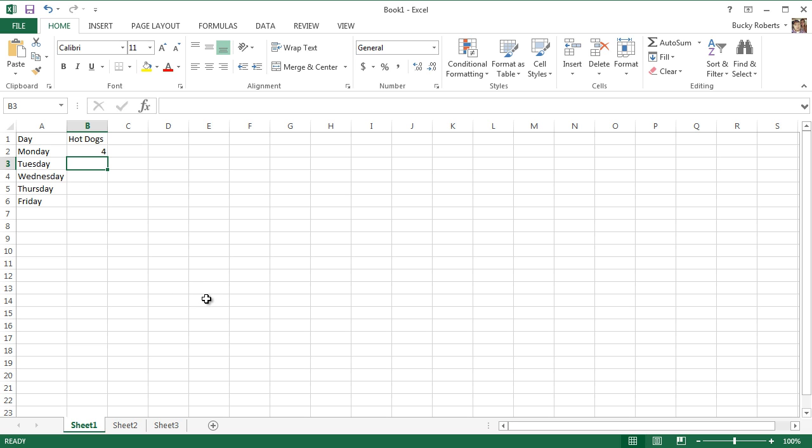So on Tuesday, I was feeling pretty good. I kind of improved. I ate 6 hot dogs. Wednesday, I had a little stomach flu, and it kind of messed up my hot dog eating training. I only ate 3. Thursday, we'll say that I ate 7. And Friday, after all my training during the week, I was able to eat 9 hot dogs. I was ready for the contest during the weekend.